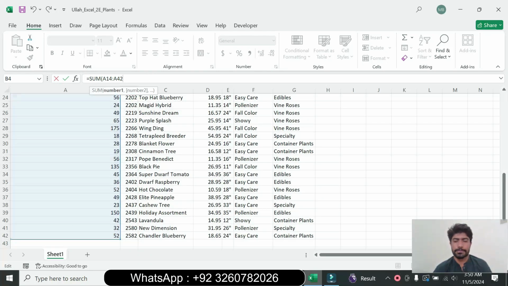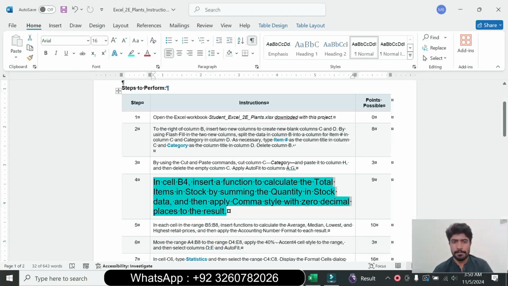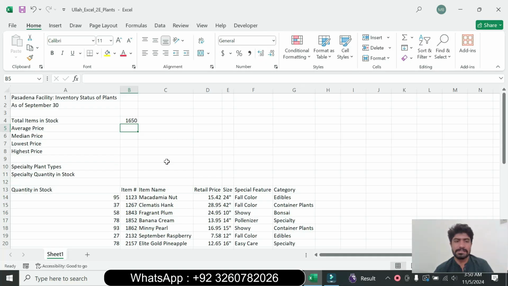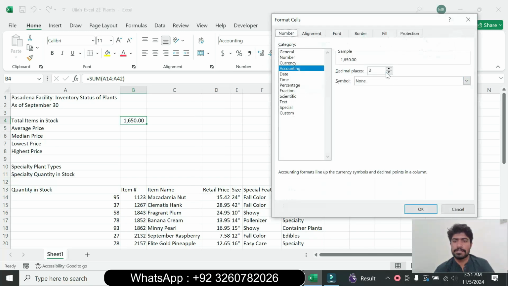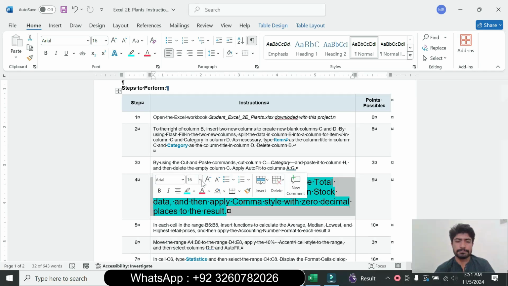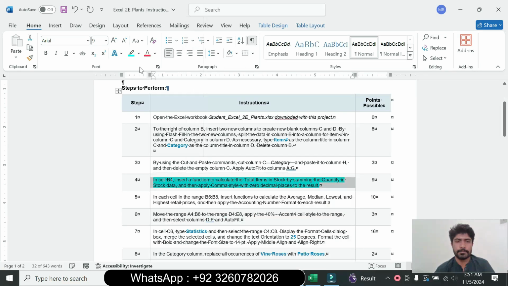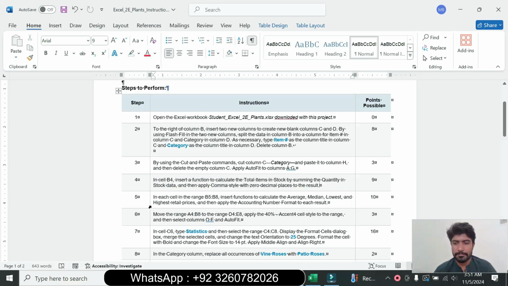Select the range A42, close the bracket, press enter, and apply the comma style with 0 decimal places. Apply the comma style and 0 decimal places: click the number group, set decimal places to 0, click OK. So question number 4 is complete. We can move to question number 5.